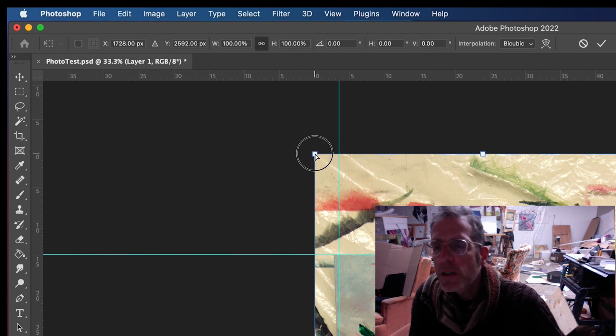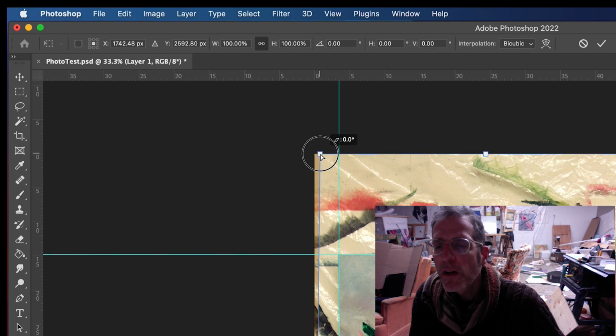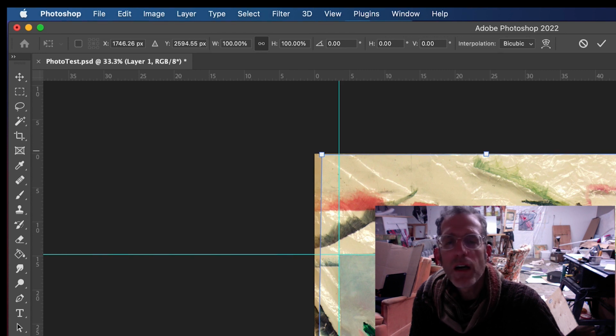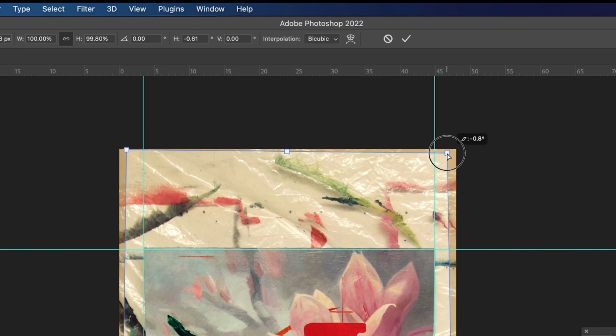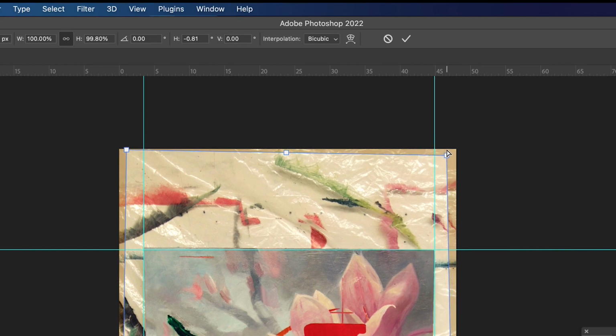So what I'm going to do is I'm going to pull this handle a little to the right until this corner lines up with those guidelines. I'm going to go left and down slightly until that lines up. Beautiful.